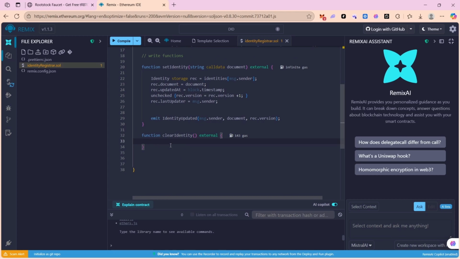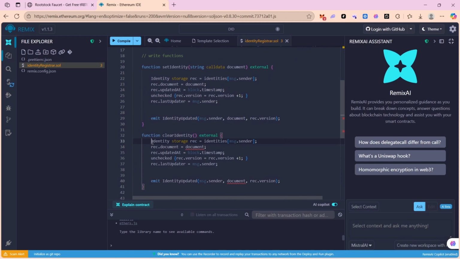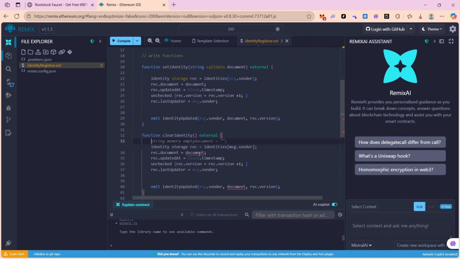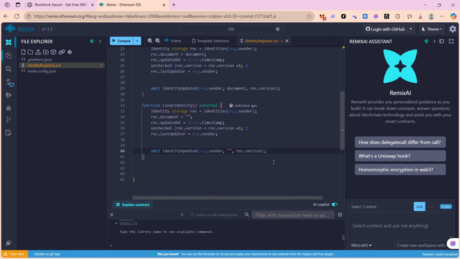For this, what we are going to do is, in the same manner as above, create a new data structure like rec and provide the same parameters, but this time in the document string, we are going to update it to empty strings, which will basically clear out the hash of the document. And yeah, the rest will be the same. And we need to emit the event that identity updated to empty strings with document hash and track the version. Now, these will be our writable functions.